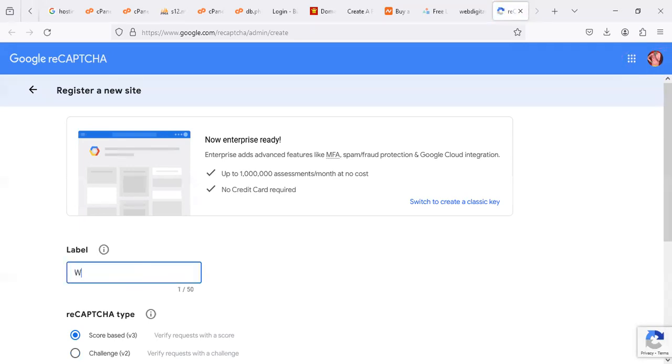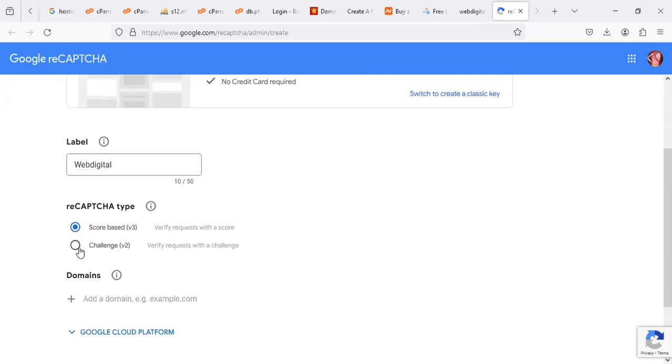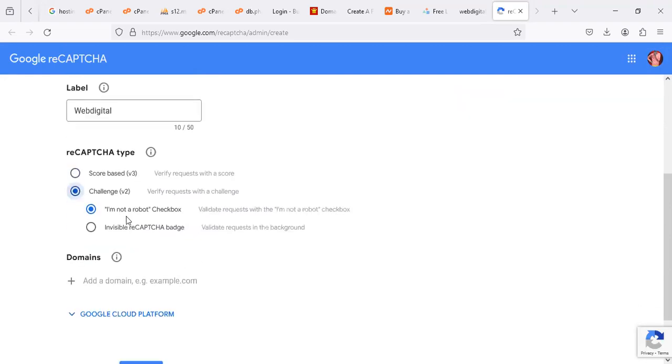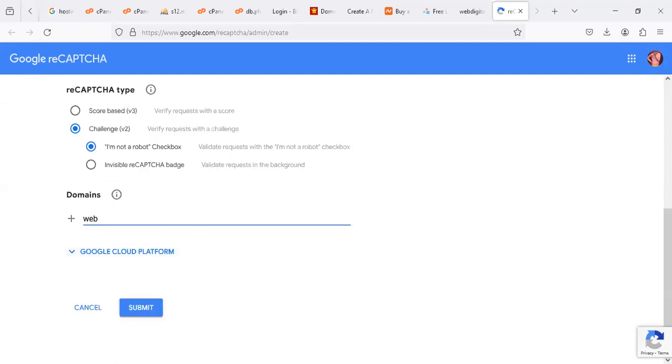First of all, you need to put your domain name, which is Web Digital in this regard. Web Digital, that is the domain name. Then scroll down here, you see challenge. Don't choose score, because your members will not be able to verify that. Just choose challenge. Then choose I am not a robot. Just leave it the way it is. Then come down and enter the actual domain without HTTPS. In this case, I'm entering webdigital.com.ng, right? Then choose submit. Nothing else.